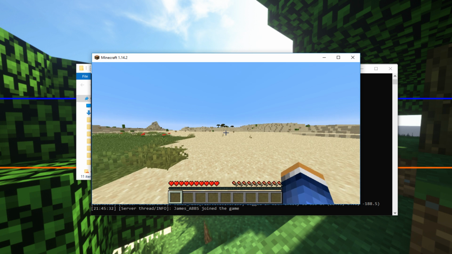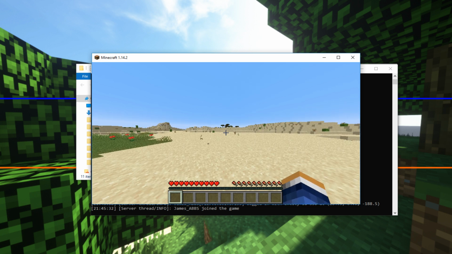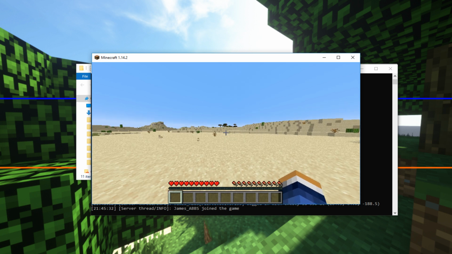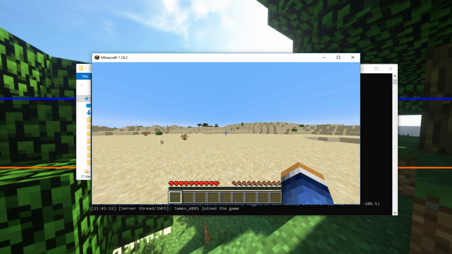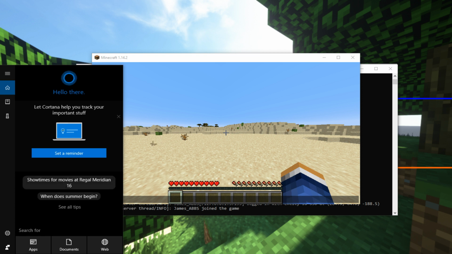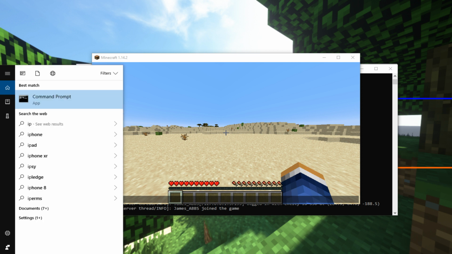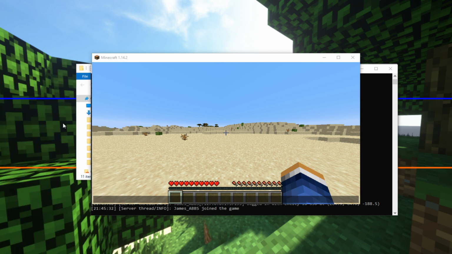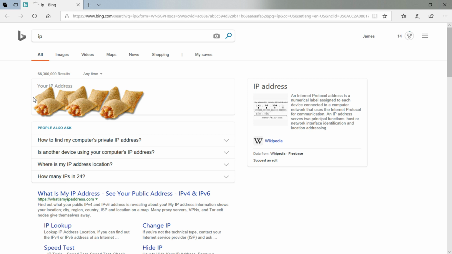The thing about other players though is that they're going to need your internet IP, which is very simple. All you have to do is go over here to your Windows 10 search bar. If you don't have a Windows 10 search bar, just go to Google Chrome and search this on Google. You just type IP just like that, and you go to search web results. And right here is going to be your IP.